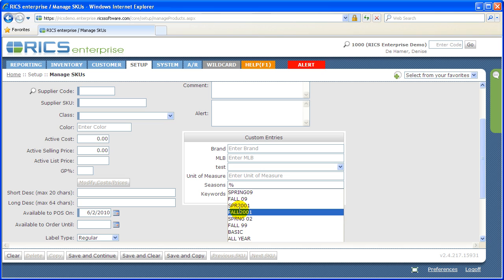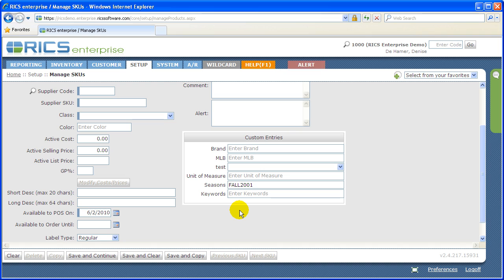So if you wanted to put a custom entry for seasons, you could just select which one, and there you have your custom entry. This way, any report that you run, you can go to the custom entry section and maybe you want a list of just everything but this particular season, or you want to exclude this season. You'll be able to do that based on your custom entries. It just gives you added information to be able to pull when you do your reporting.